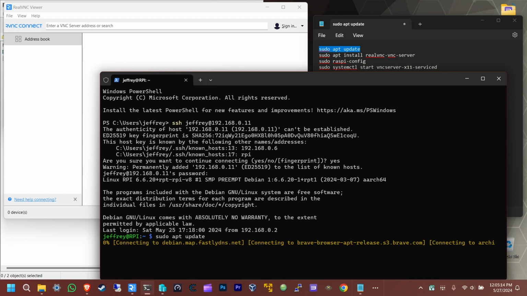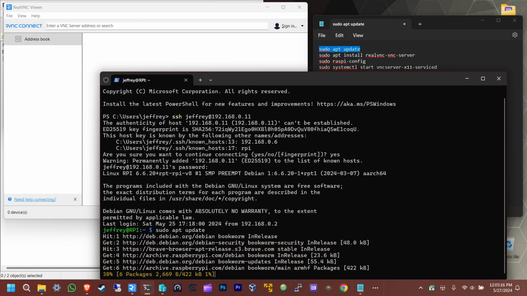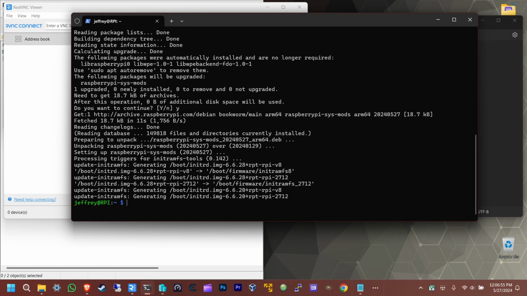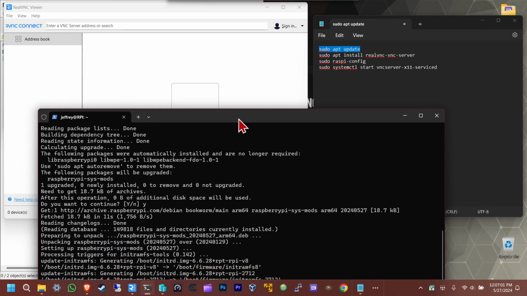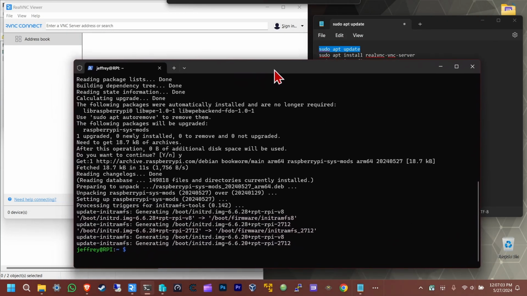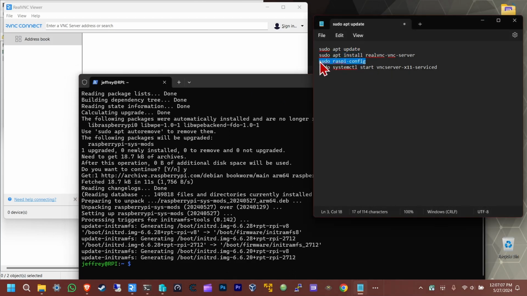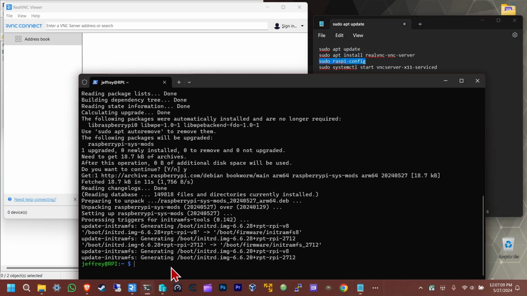I'm just going to fast forward this. Okay, and there we go. Packages have been updated. Now we're going to go into the Raspberry Pi configuration. So we're just going to put this command with administrator privileges, sudo raspi-config. It should open us a blue page.